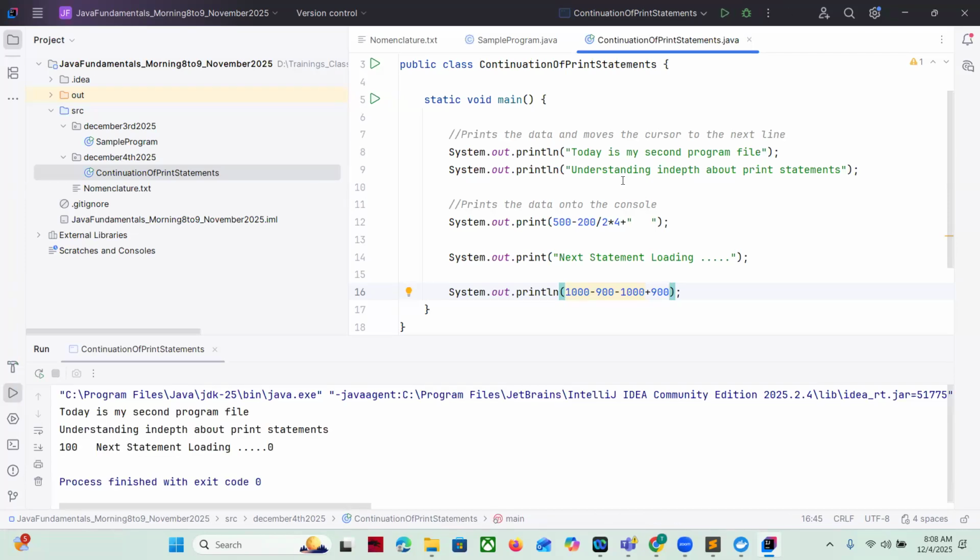Guys, it will print in the same line only. What did I tell you? println prints the data and moves the cursor to the next line. What is the first job it does? Prints the data, correct? So first let it print the data, then I'll move the cursor to the next line. Whatever the next statements are, they will come on the new line. Correct. Clear? Any doubts?